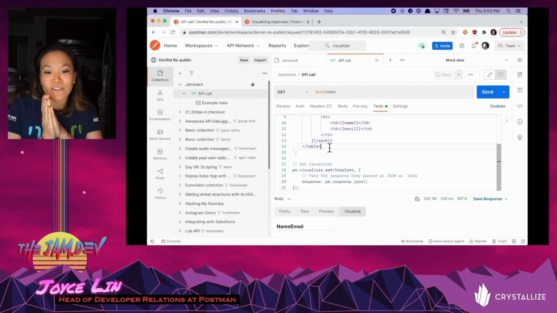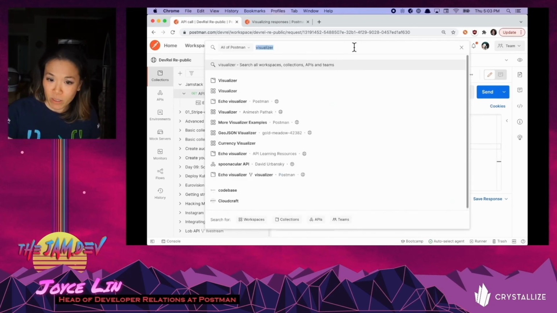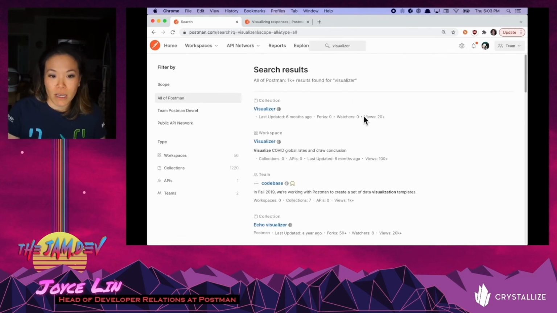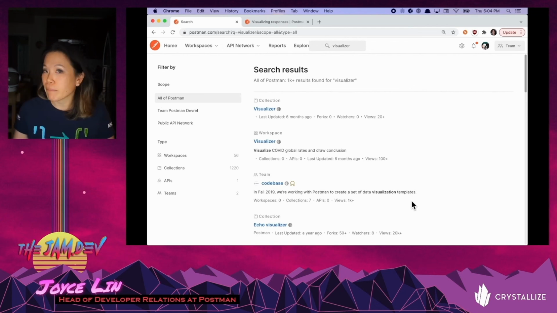So if you're not a super whiz, or maybe you are a whiz, there is a place where you can go look for other examples of Jamstack applications in Postman. I would search in Postman for Visualizer and take a look at what other people, you can see there's a collection here, there's an entire workspace here. Here's a team that has created all sorts of data visualization templates. If you're just getting started with Jamstack applications, you can see what other people are doing and then either use their own mock APIs or third-party or public APIs. Or if you are a whiz at this kind of stuff, you can also share stuff publicly for other people to check out.